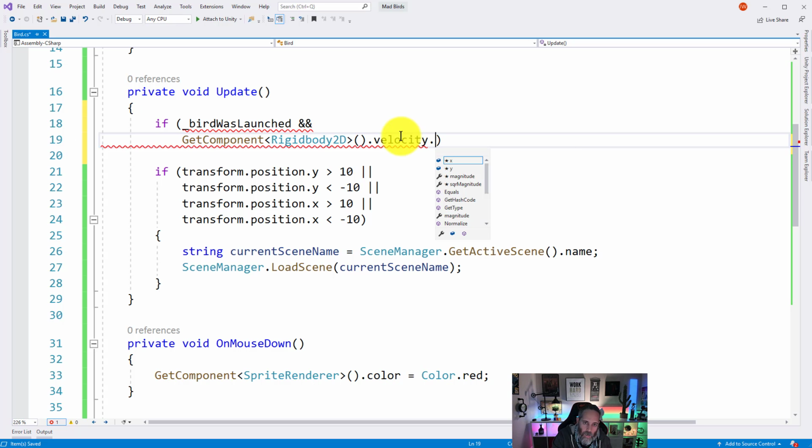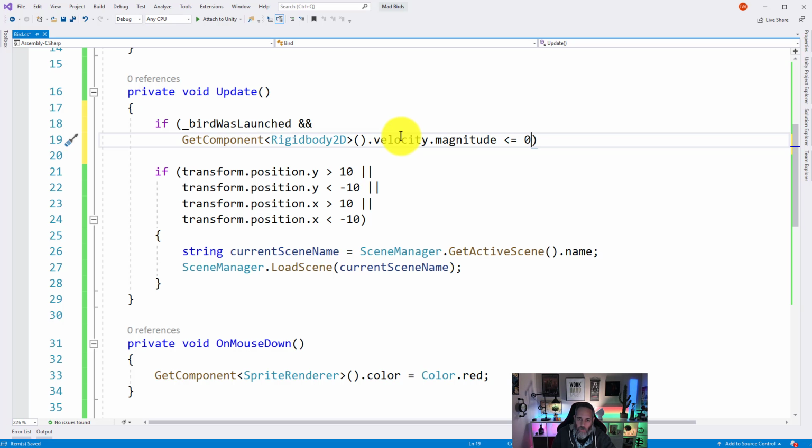But it also has a dot magnitude option. This will tell us how fast it's moving combined. It's just going to take the x and y movement and combine them together and give us the 1 magnitude. So say if the magnitude is less than or equal to 0, should never be less than 0, but we'll just put in the check there. Or actually, let's do less than or equal to 0.1. So if it's less than 0.1, so we're moving very slowly, maybe just teetering back and forth or slowly sliding along, something like that.